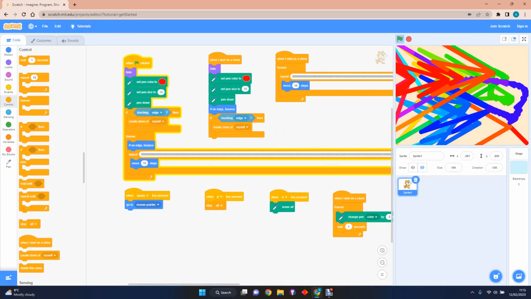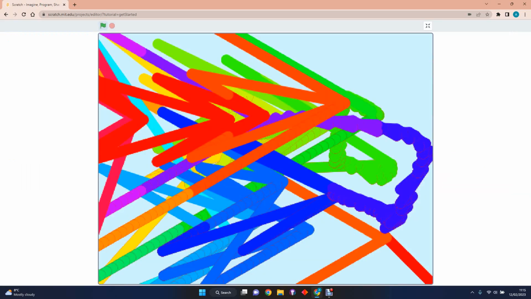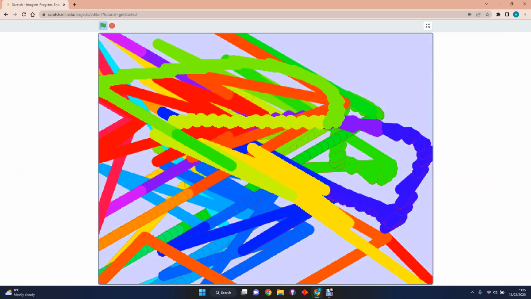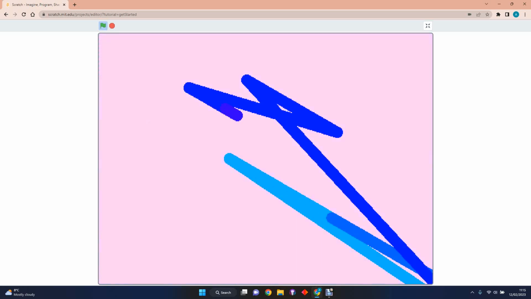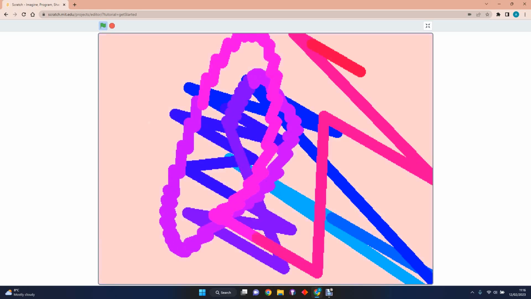Except, you only have 2 clones. So, when I start as a clone, then you have this. You take rid of that. And then, when I start as a clone again, if on edge bounce. So that should be it. Then I can draw this. This is the clone.